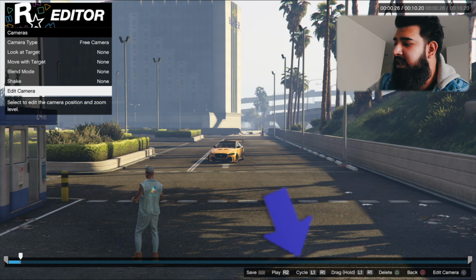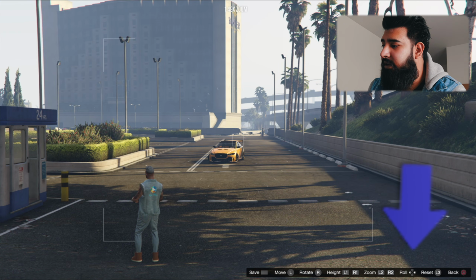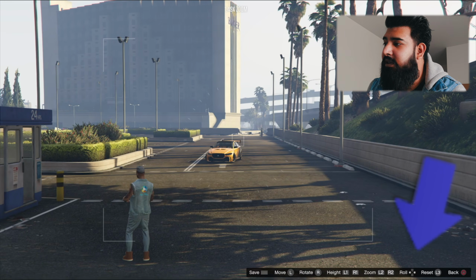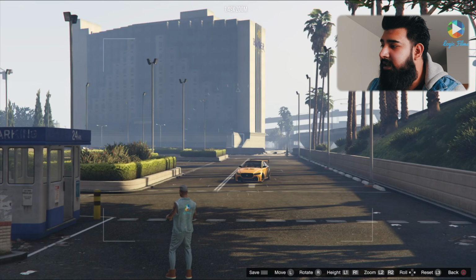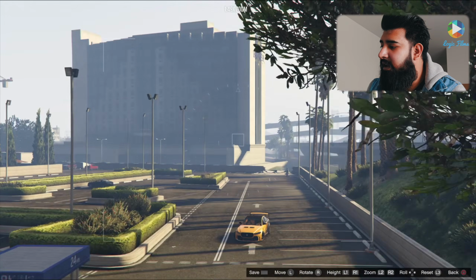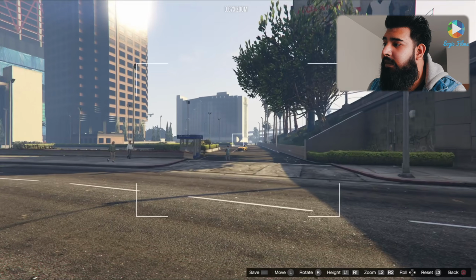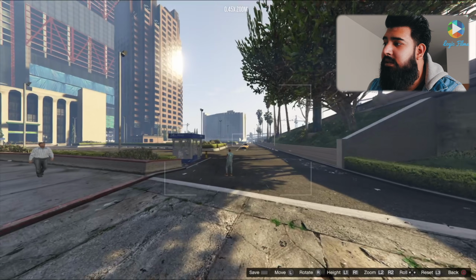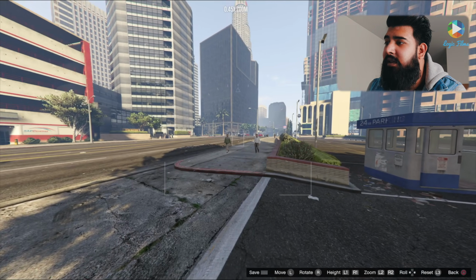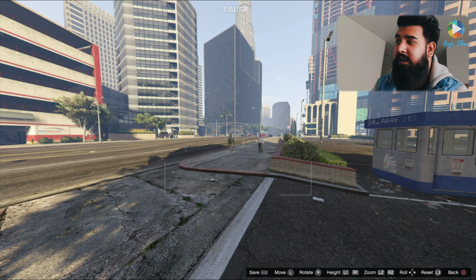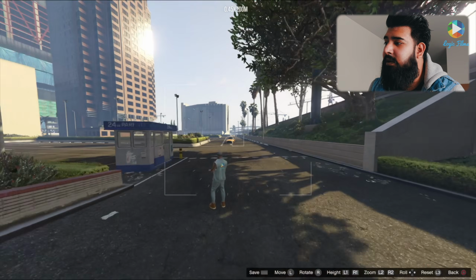As you can see at the bottom of the screen on the right side, it shows you all the controls for the camera. So left stick moves it forward and back, right stick rotates it, the height L1 R1, the zoom. I won't go too far with this because as you can see it distorts a lot. It kind of gives you that GoPro look. I don't know if that's what you're going for, then go for it. I hardly use it because it just distorts too much.